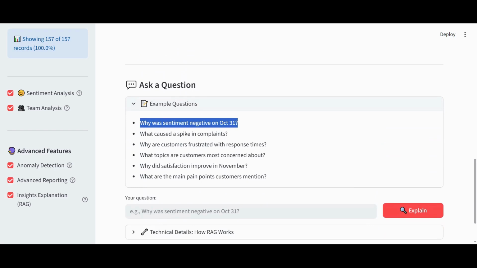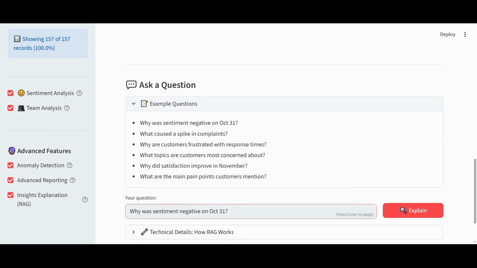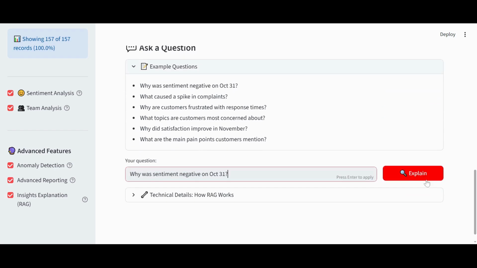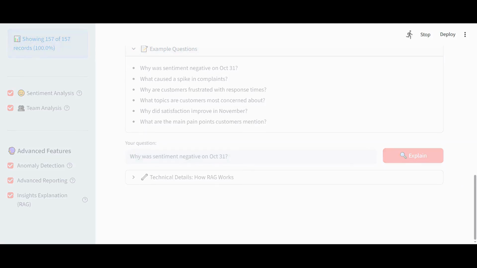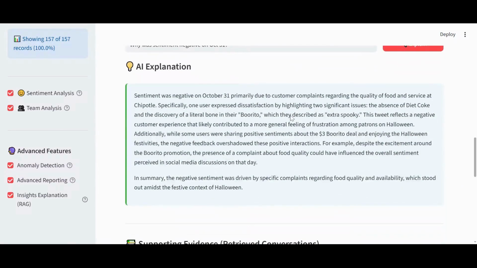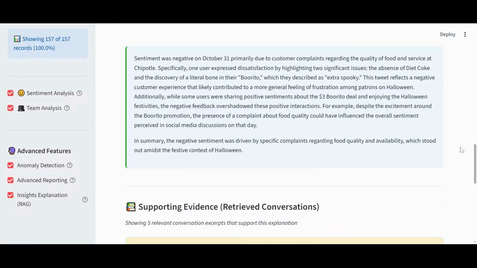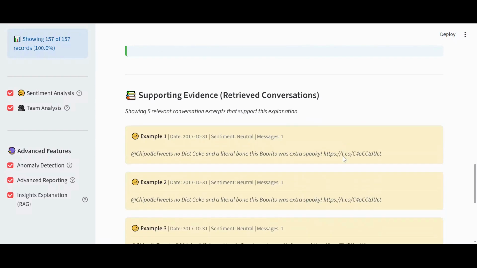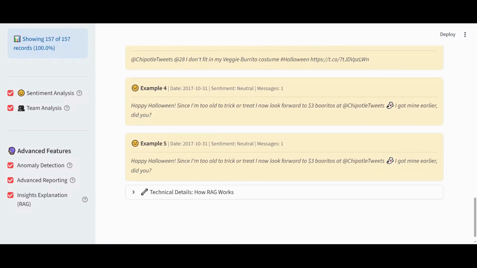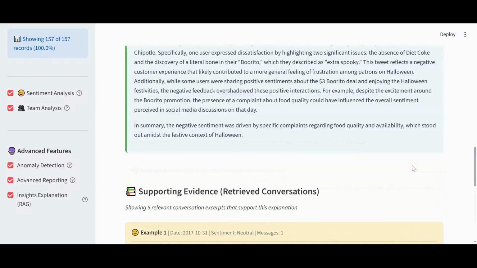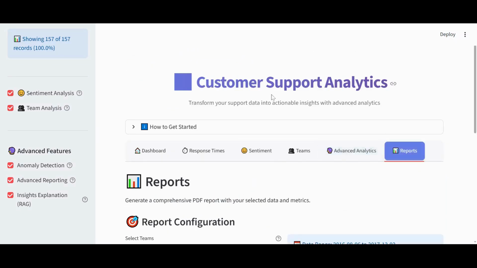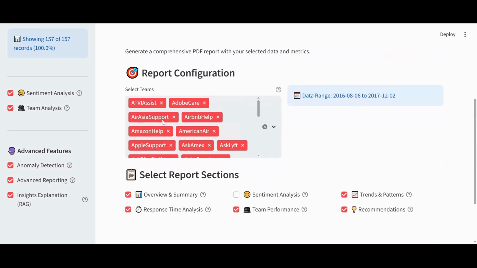One of the most innovative parts of the app is the RAG system, or Retrieval Augmented Generation. This AI-powered feature lets users ask natural language questions about their data, such as, "Why was sentiment lower last week?" or "Which issues were most common among customers?" The model retrieves relevant information from the dataset and provides contextual explanations, powered by LangChain, Chroma, and OpenAI integrations.